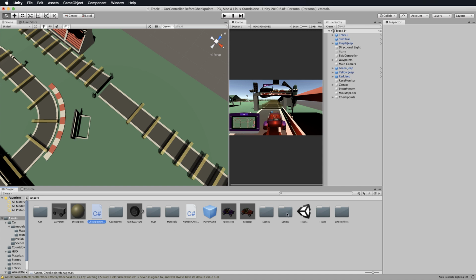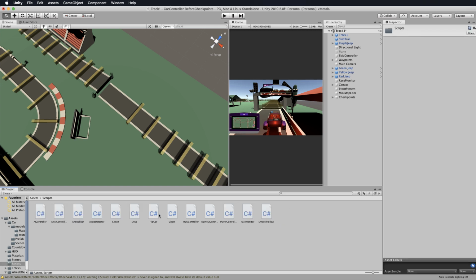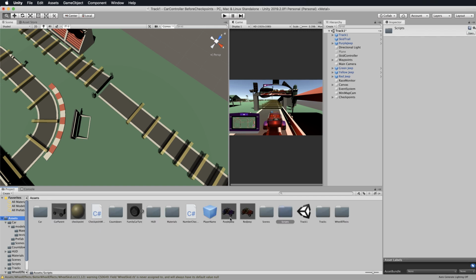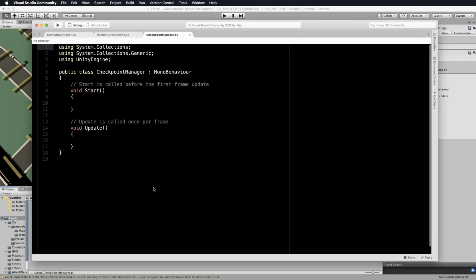Now you might have noticed that my assets folder at the top is a little bit more organized. That's because I put all of my scripts in the script folder, funnily enough, just to get them out of the road because we're not really using them much anymore. Okay, so let's open up our checkpoint manager.